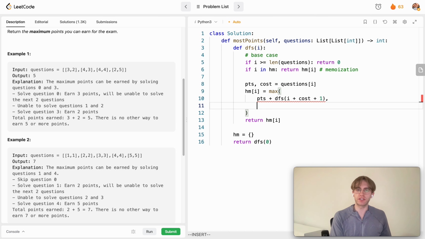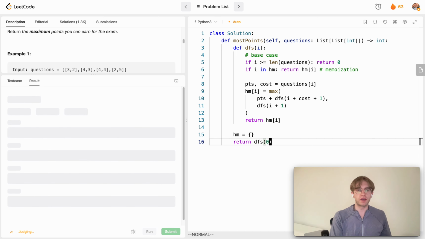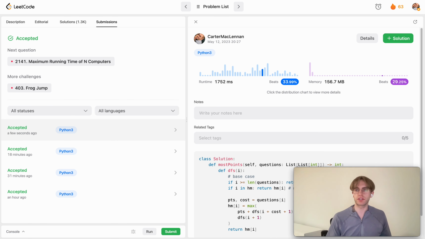The second case is, okay, what if we don't add this number of points and instead we just move one question forward? All that is, we just say depth first search at the index i + 1, right? So we're not adding the points at this question, we're just moving one step forward. Okay, so let's go ahead and try that. Looks good, and success. So that's the top-down memoization approach.